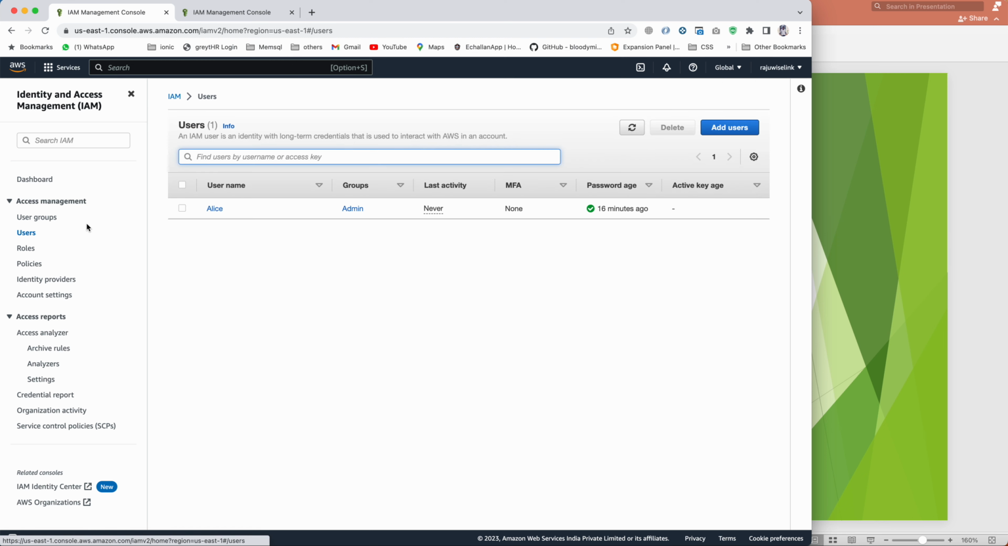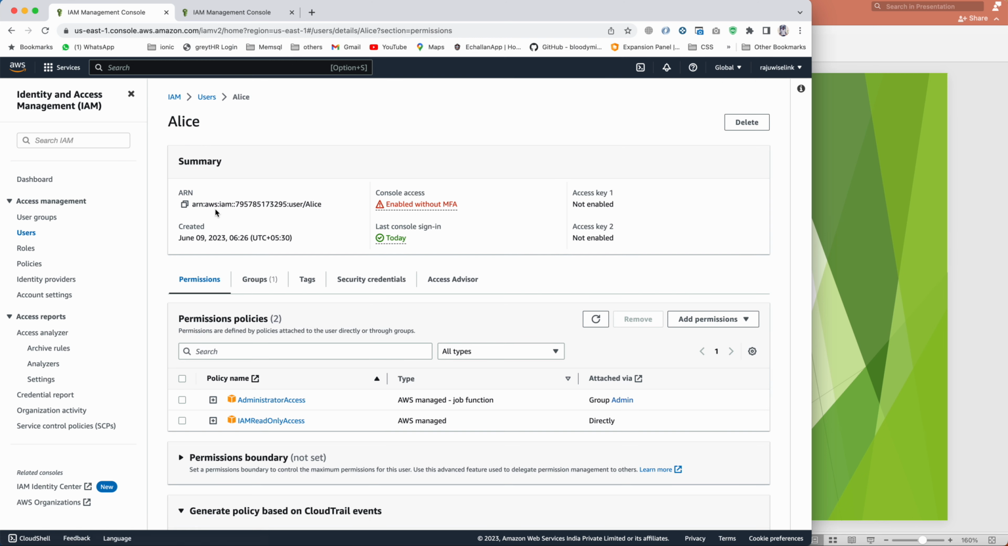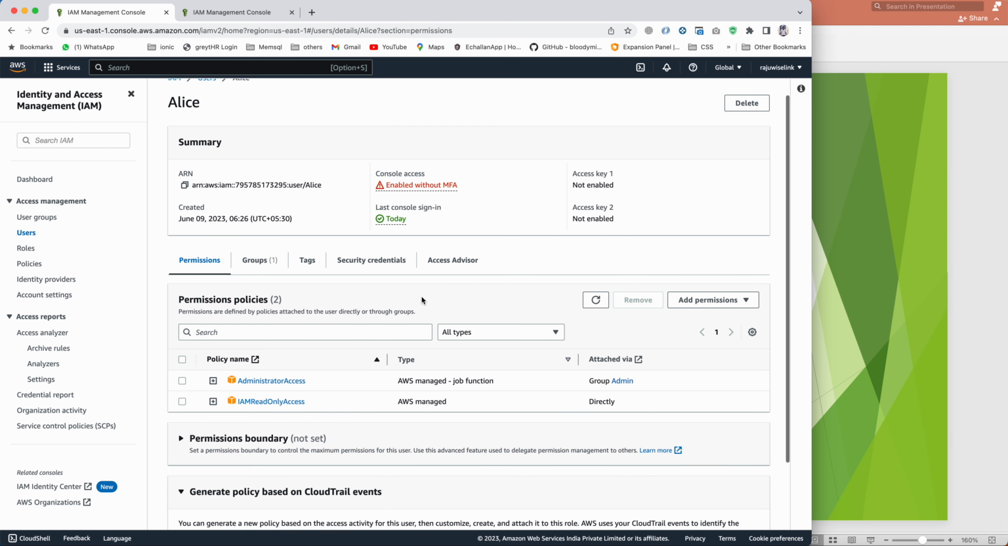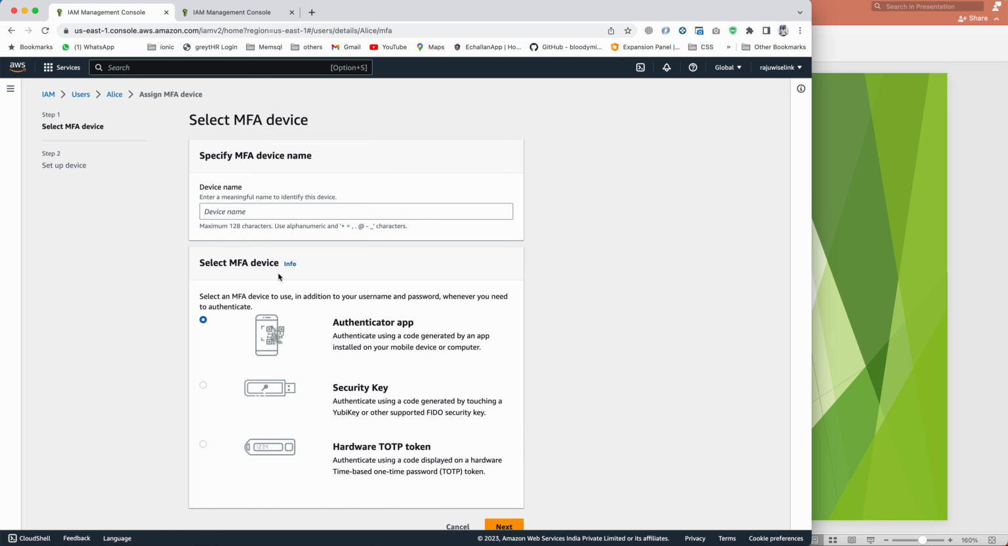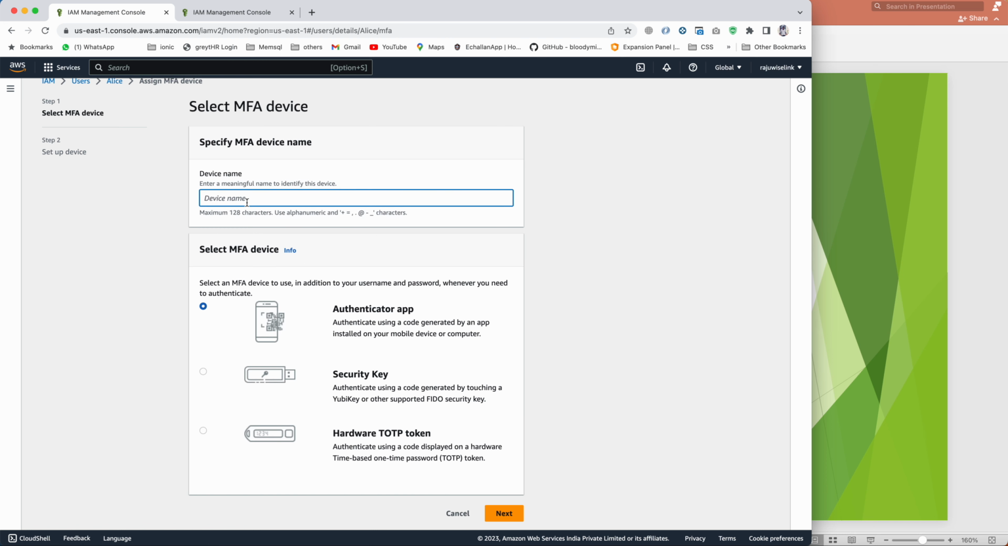So when you go to users and click on any username, here you can see it is saying enable without MFA. If you click on this, it will ask to enable MFA. If you go here, it will ask us to add a device.